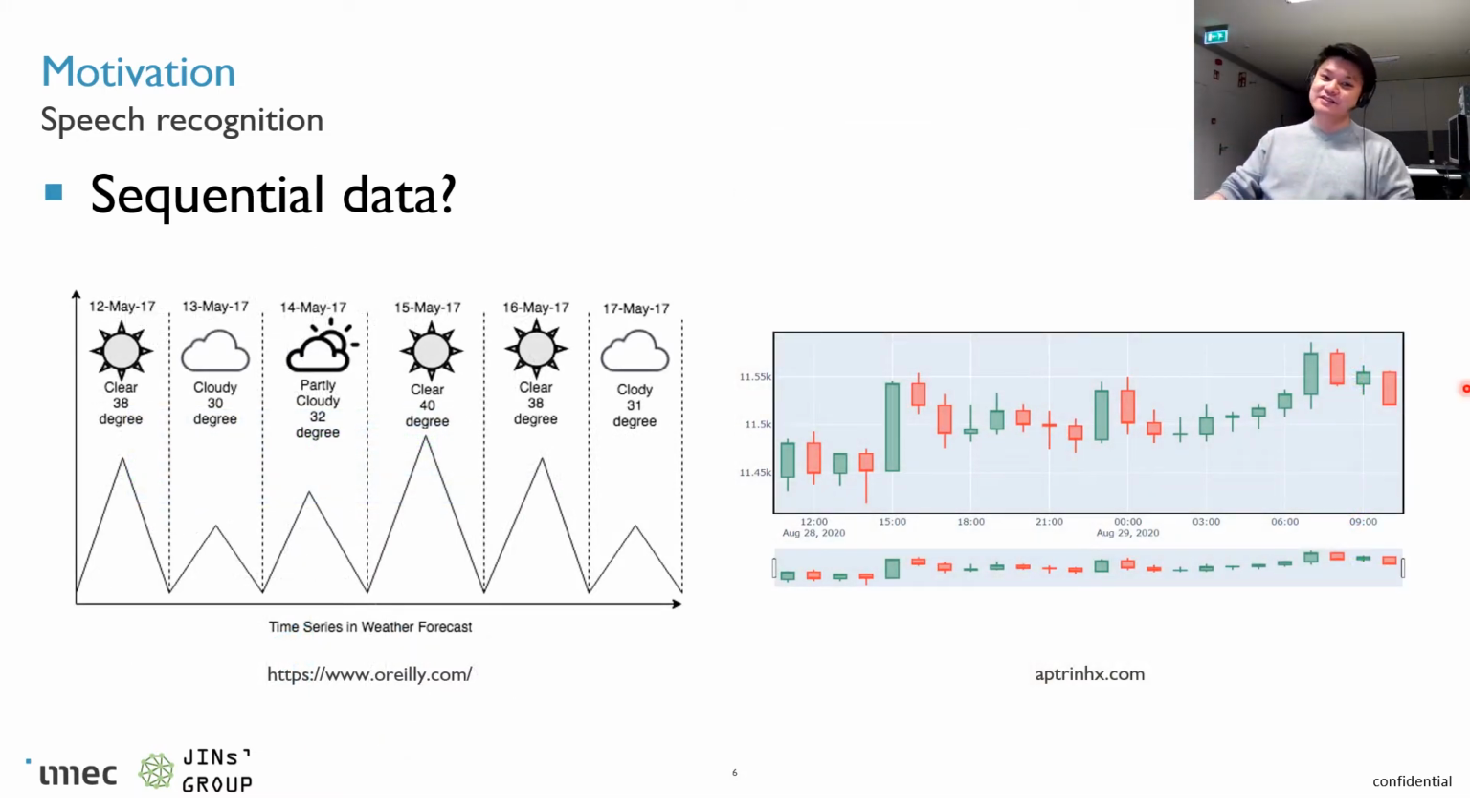Yeah, we can see some funny video. As you saw, there are many other kinds of sequential data which we can use for applied machine learning, such as weather forecasts and stock predictions, like this.